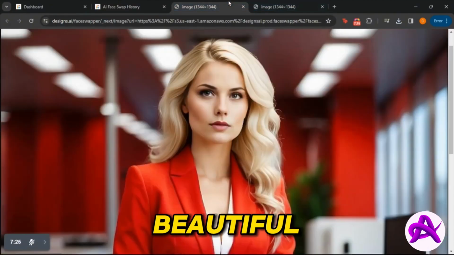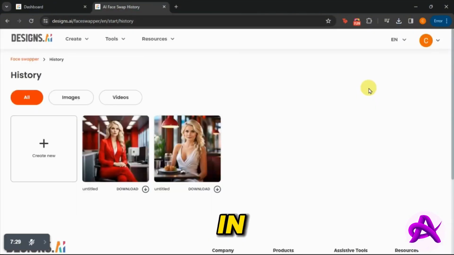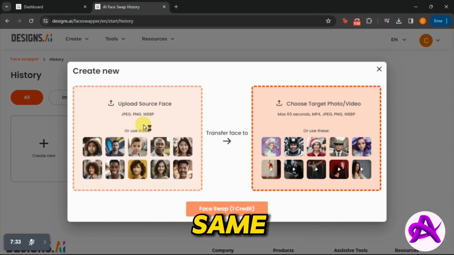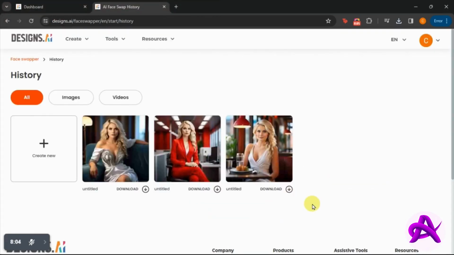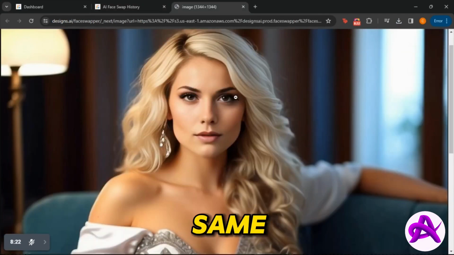You can see how beautiful both of the images look. Simply in love. So in the same way, I will generate my other images as well. I'll repeat the same process for each image. So here is another image ready with the same face.